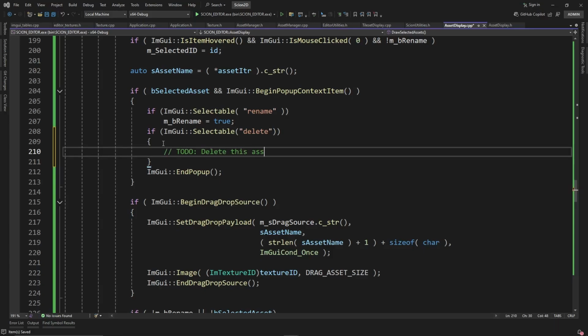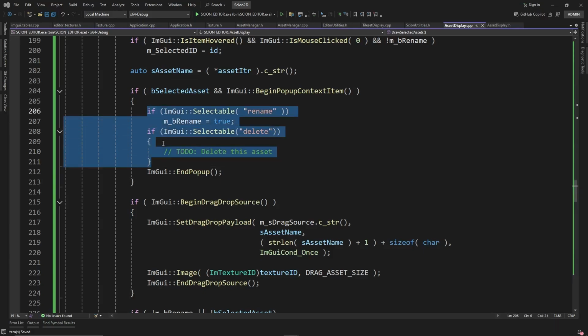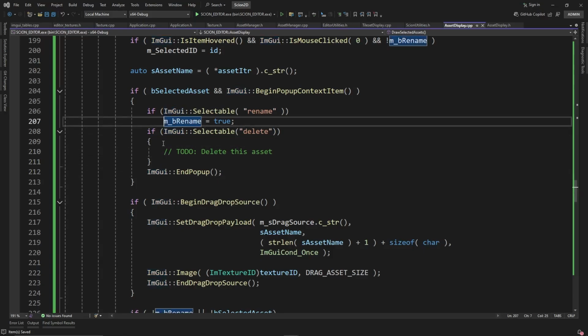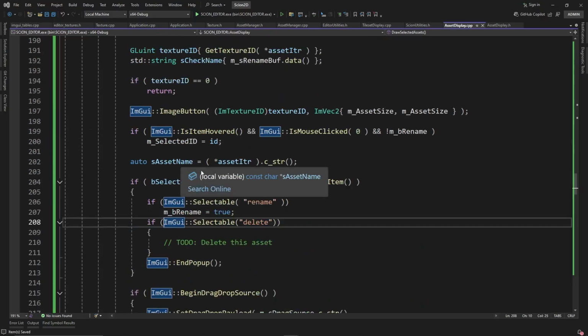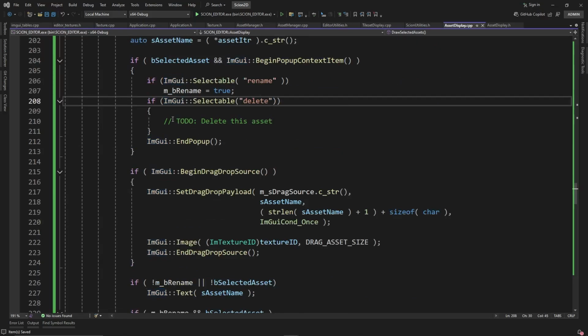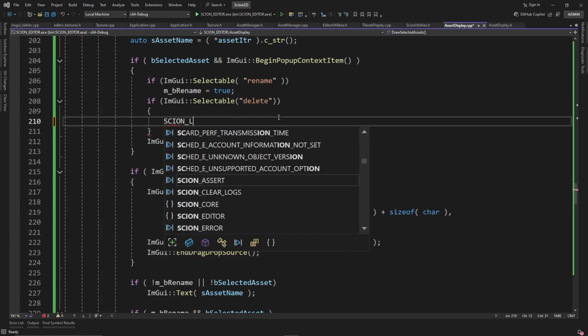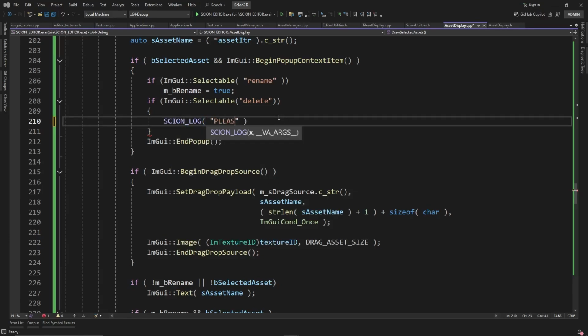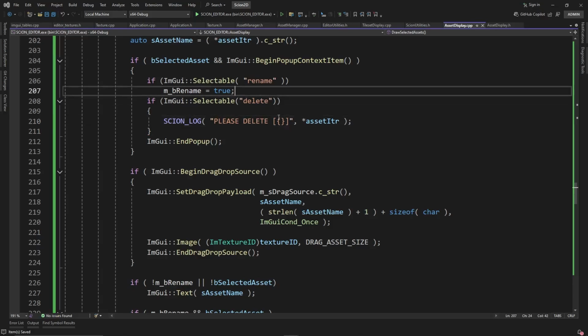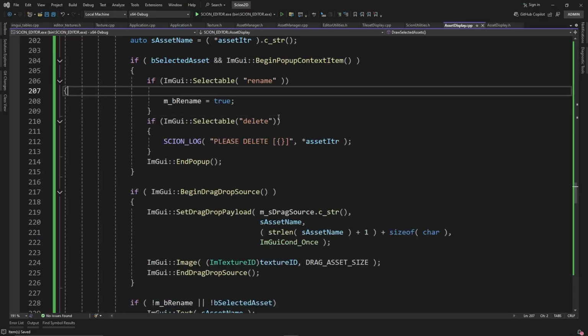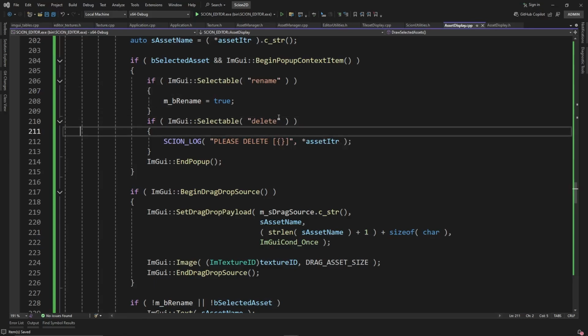Delete this asset. But this should all be done in a separate function, because we're going to want to be able to send in the type, the current selected type that we have here. So me selected type. I'll show you what this means right now. And right here, for now, we can just test this and go Scion log. Please delete. And then this will just be the name of the asset, and send in the asset iter. Okay. And then this rename could be true. So I basically want this same type of idea.